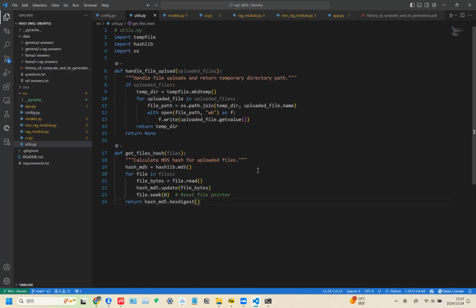And in the utils part, I implemented two methods. The first one handles the file uploads and returns a temporary directory path. And the next one calculates the MD5 hash for the uploaded file, which is used to handle multiple file uploading.